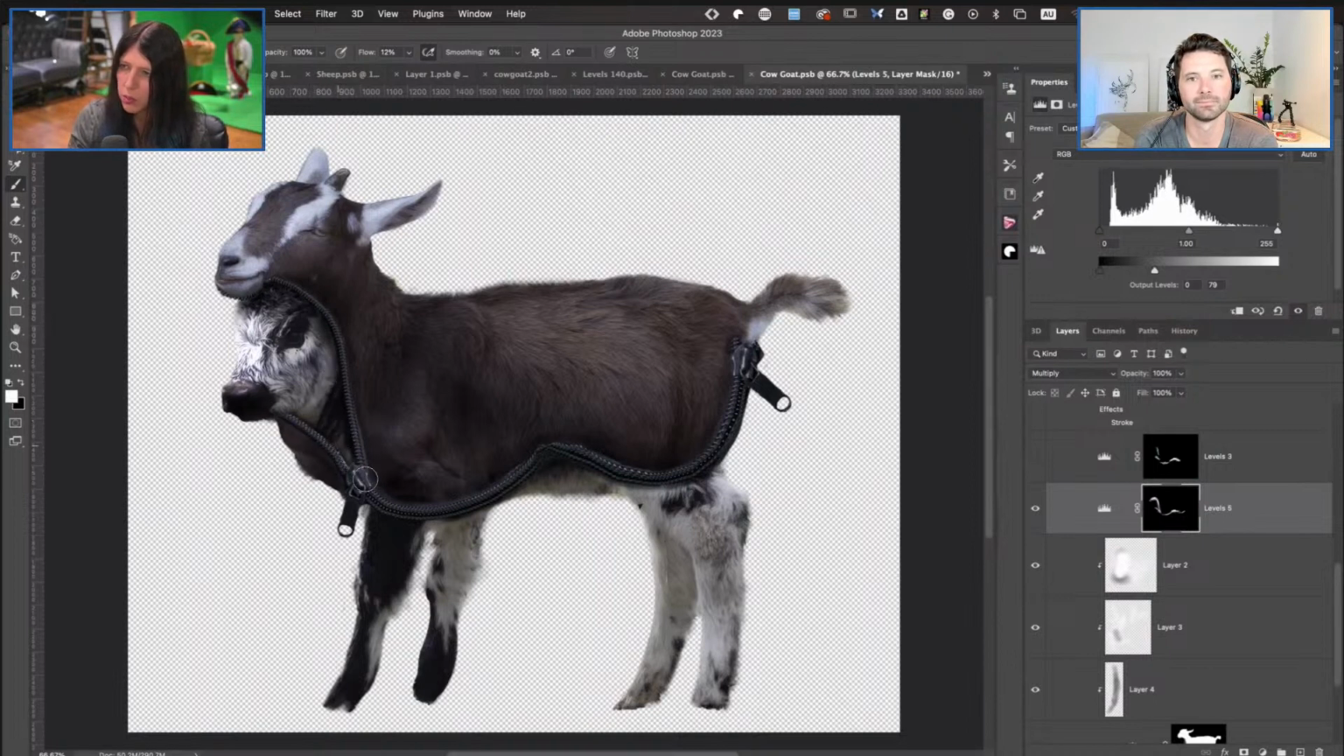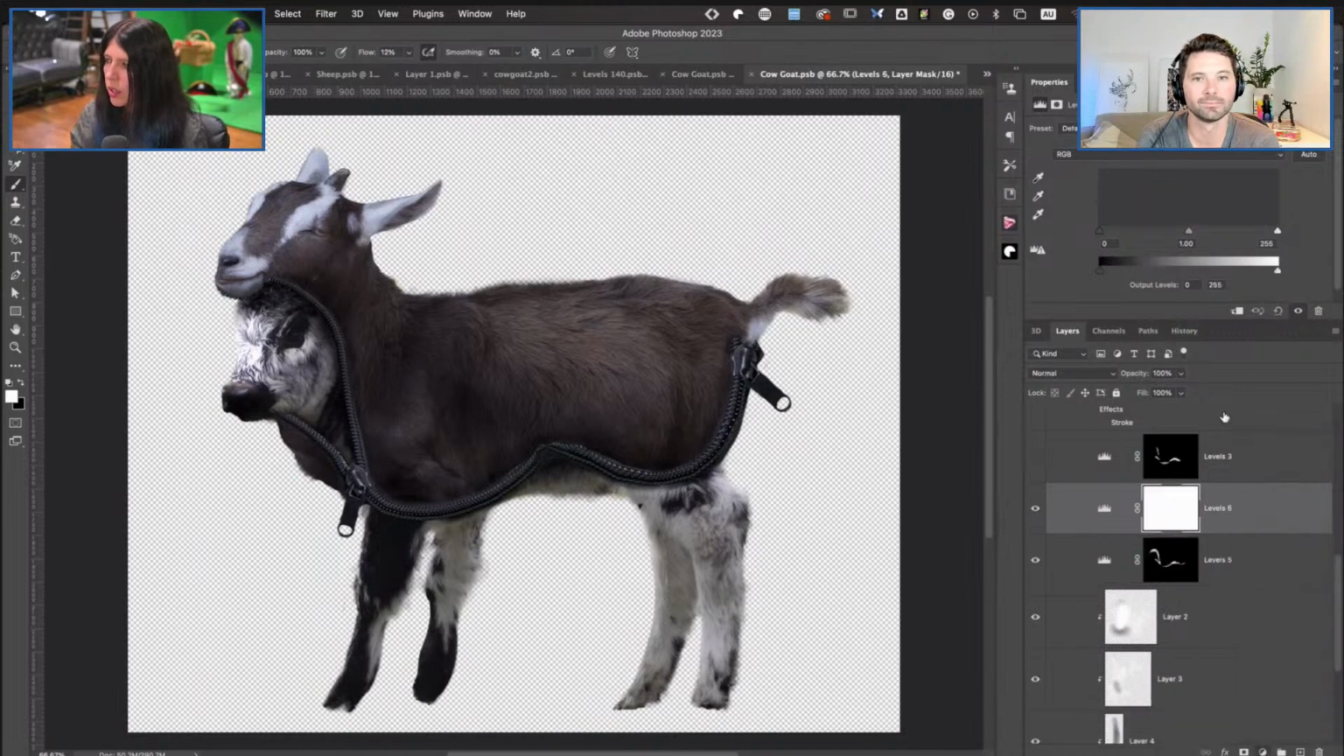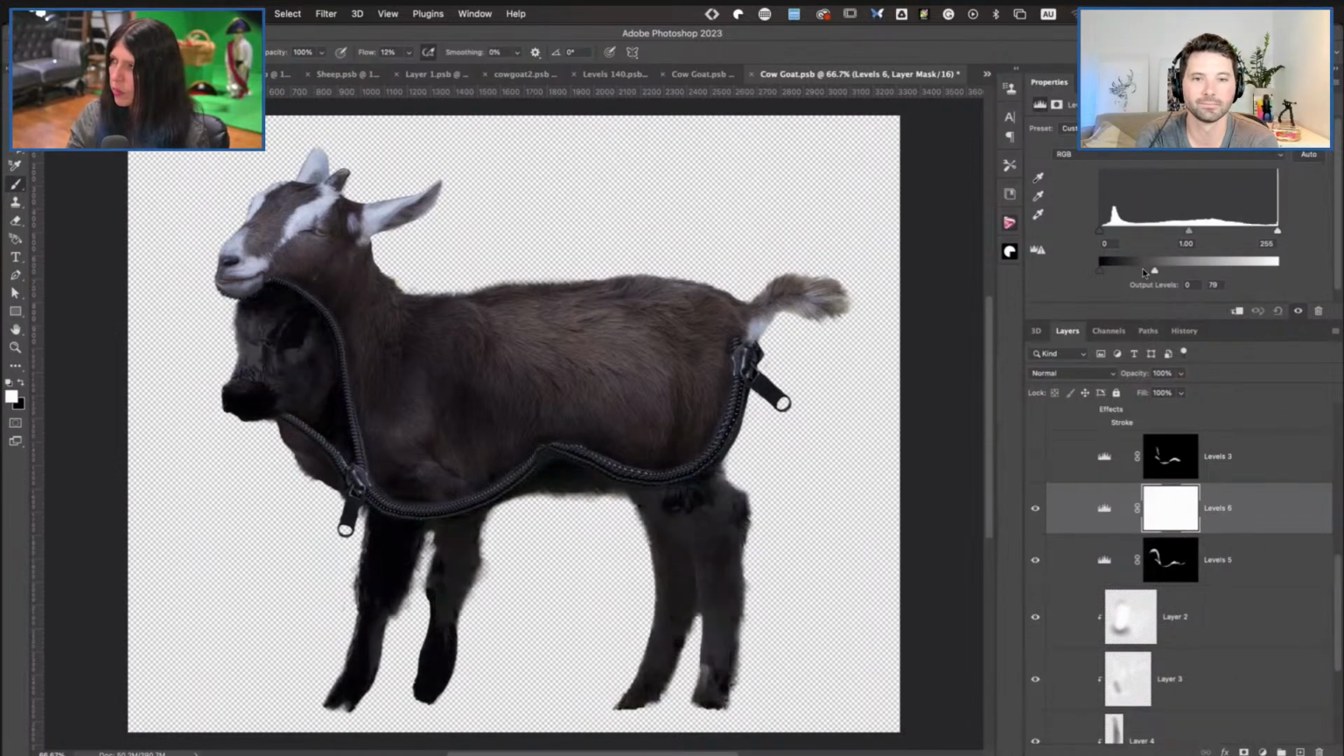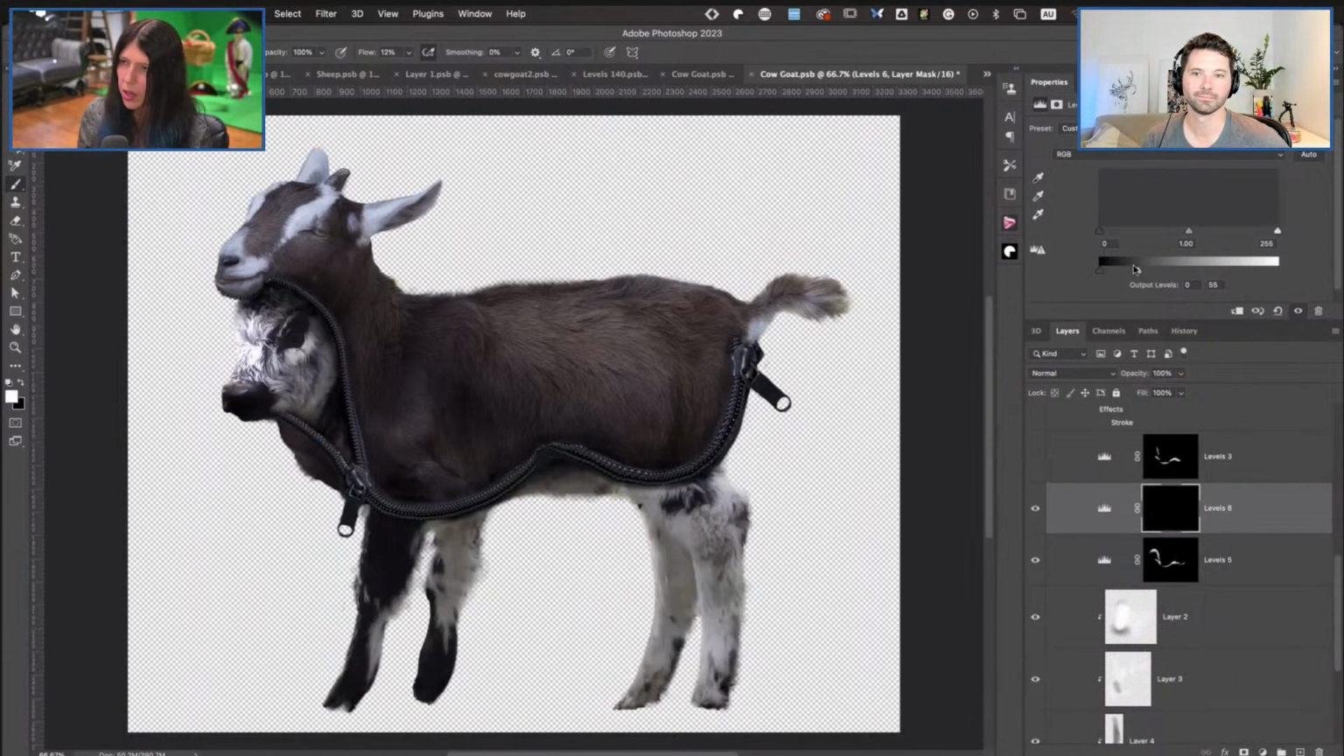And at this point, I'd probably do another one. So another levels adjustment layer. Bring it down again. And that way I can build it up in pieces and darken up some of these areas, and just make it more realistic.